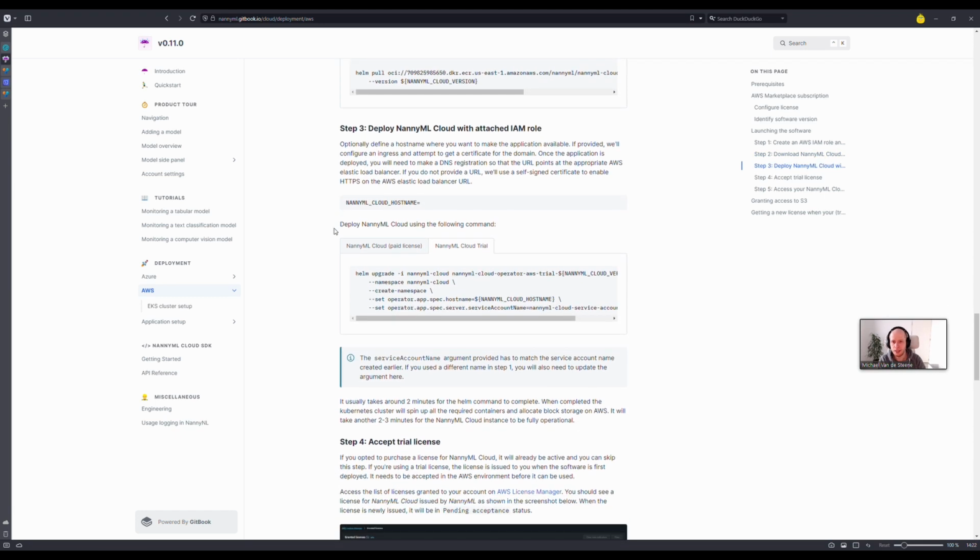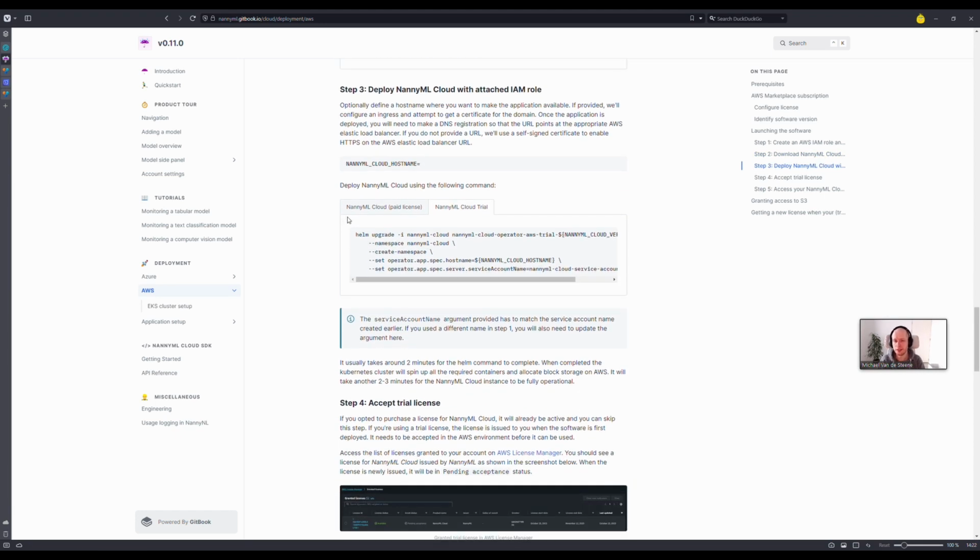All right, then we can move on to actually deploying the software onto the Kubernetes cluster. Here, again, we can define something, first of all, which is where you want to make the application available. nannyML Cloud is browser-based, so you can define a custom domain that is applicable for your use case, your team. If you leave it empty, then we will use a dynamic URL that is generated by AWS. So that is what I will do in this case. I'll just leave it empty.